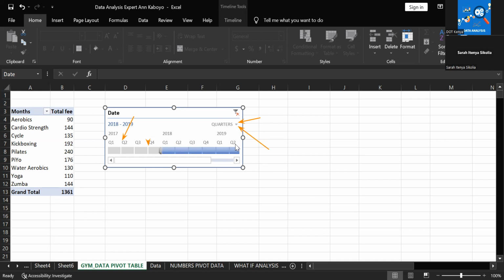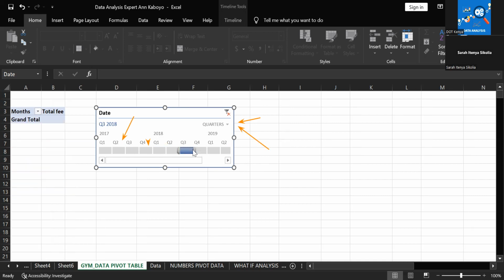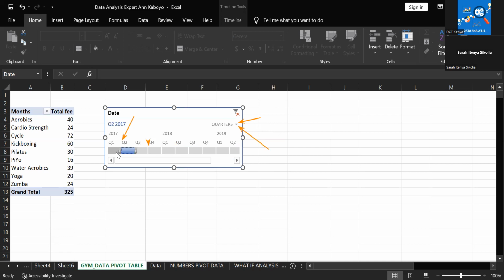Maybe you're interested in quarter 3 of 2018. Click on quarter 3 2018. So in quarter 3 2018, we had nothing going on. Quarter 2 2017. Okay. So with the timeline function, you're able to filter and do all that based on time. With that, we've come to the end of our session today.